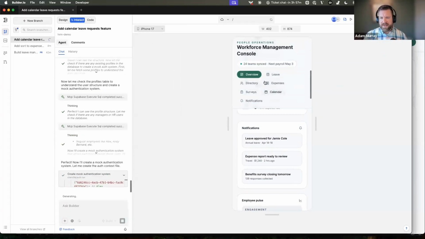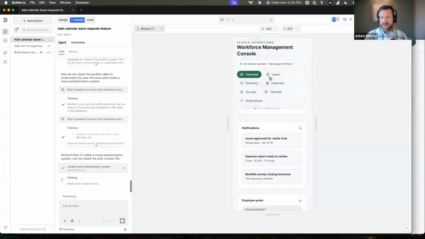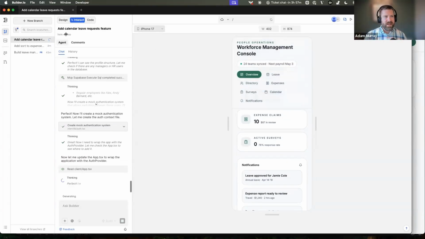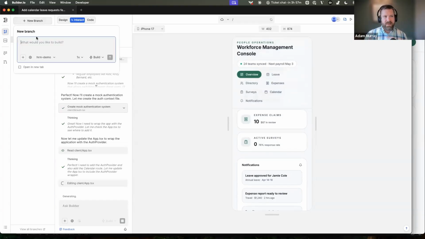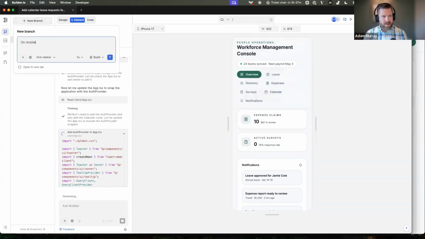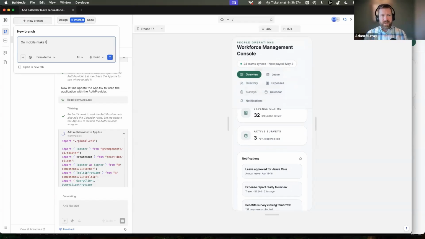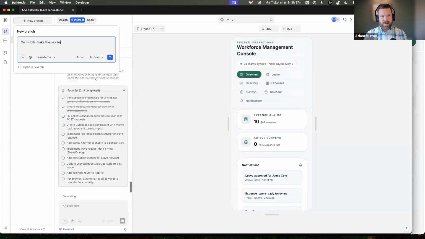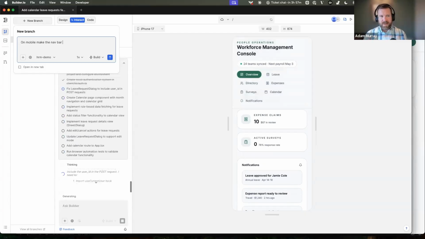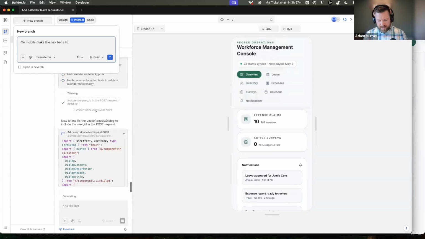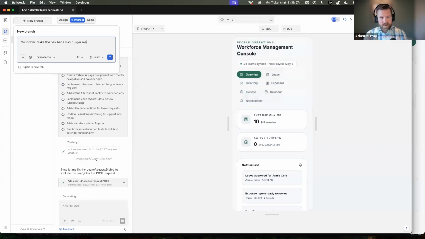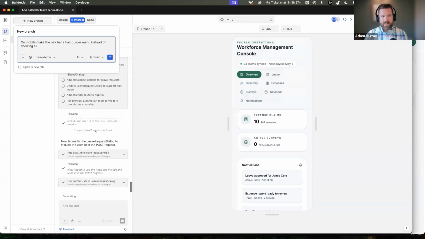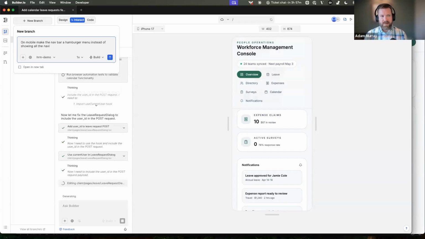And then I can go, oh, you know what? This is definitely not what I want for this. So that's where we can go another branch. Let's go ahead and do another branch. And we can say, on mobile, make the nav bar a hamburger menu instead of showing all the navigation items.